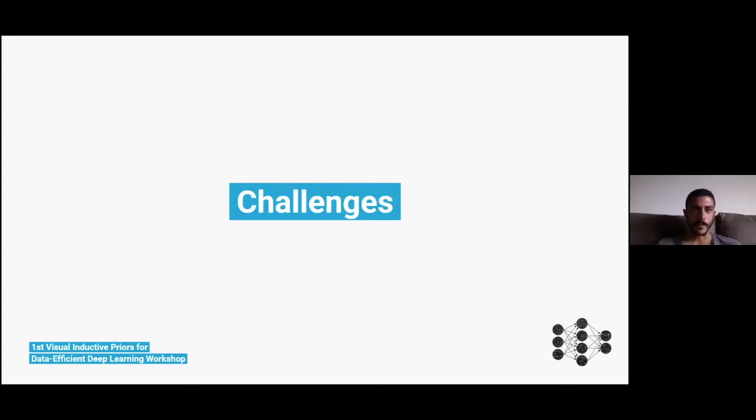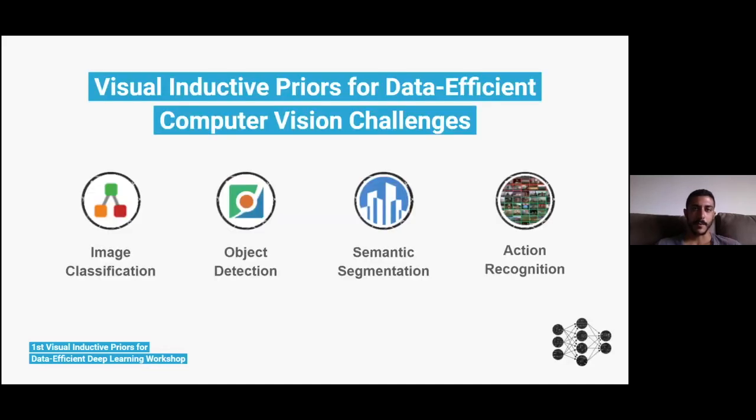Yeah, thank you very much, Osman. So now we're going to present our challenges. For this workshop, we've proposed 4 challenges. You have the 4 of them on the screen. They are from 4 typical tasks in computer vision: image classification, object detection, semantic segmentation, and action recognition. They have a common objective, which is to have more efficient systems.